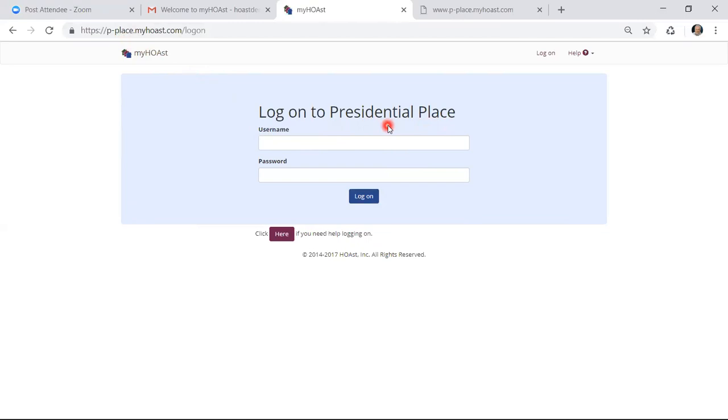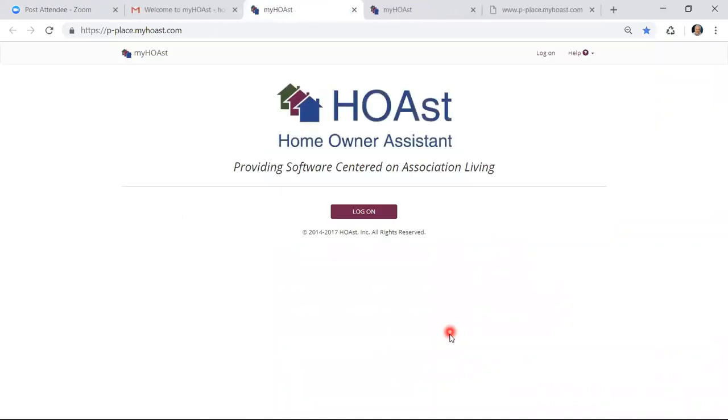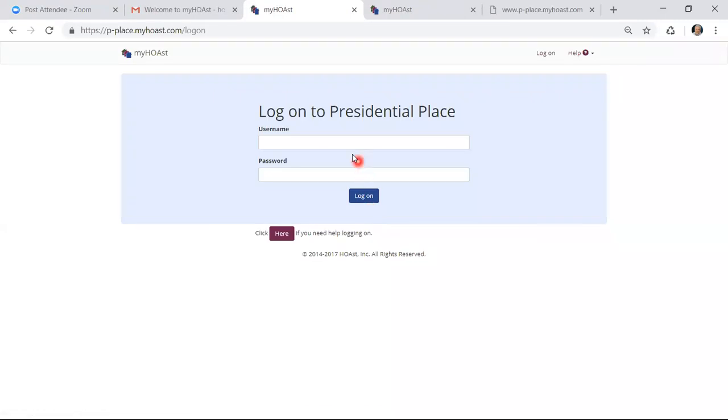And the last one here is use the hot link in the email. Rather than typing this, rather than all those other potential problems, I can go here to my email, and this is the email I received. And it says, welcome to myHOAst, has some information, and at the bottom it says log on to your community site by clicking this link, and there's a link there. So all you have to do is go here and click the link, and you immediately go to your proper site. You go to this page here, and again, when I hit log on, I should see my community name. Click log on, and there's my community name. So that is the easiest way to get around the problems. Use the emailed invitation.